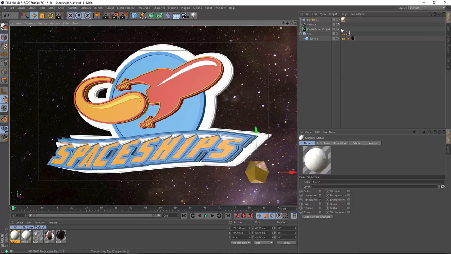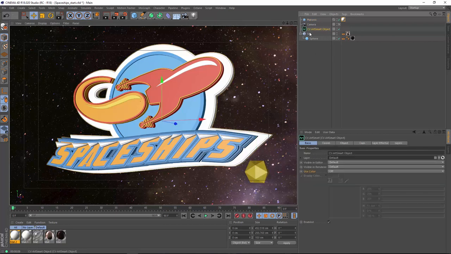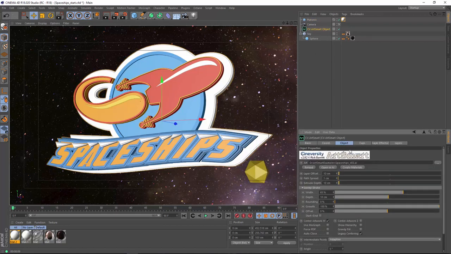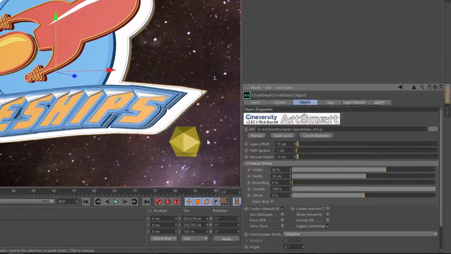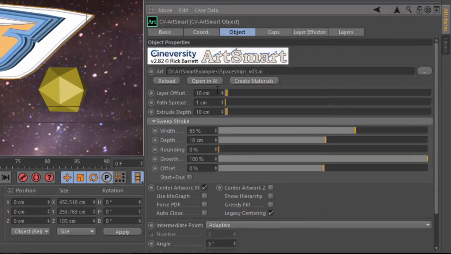One of the places where this comes in especially handy is with the CV-ArtSmart object, because ArtSmart brings the colors that are set up in the Illustrator file in and applies them to each of the objects. So one option with ArtSmart is to create materials, which will generate a unique material for each surface that you can go in and customize.